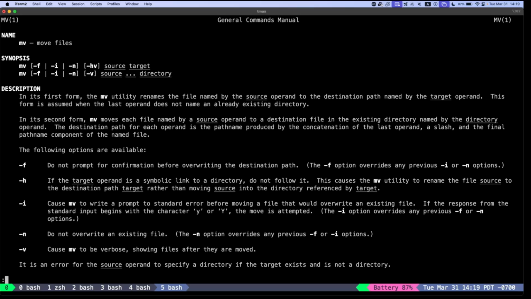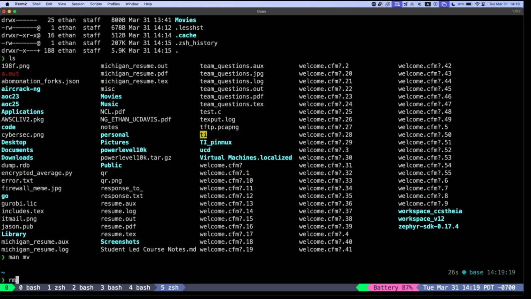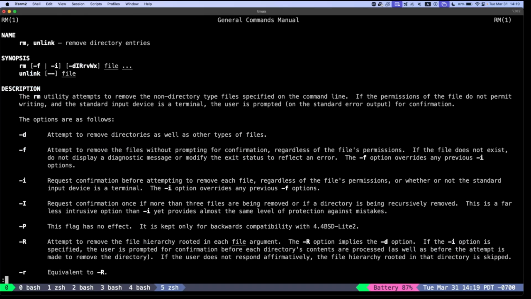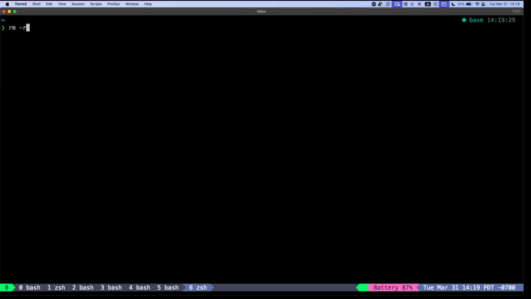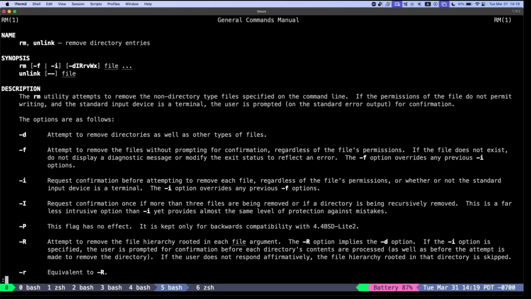rm is the remove command. It removes a file, removes directory entries. So you can remove a file, and that's where the infamous rm -rf slash comes from. It won't let me do it. We have to do --no-preserve-root and sudo. By default, this is not sudo. We will talk about sudo later, but rm -rf means remove. The -r flag means, let's look at this.